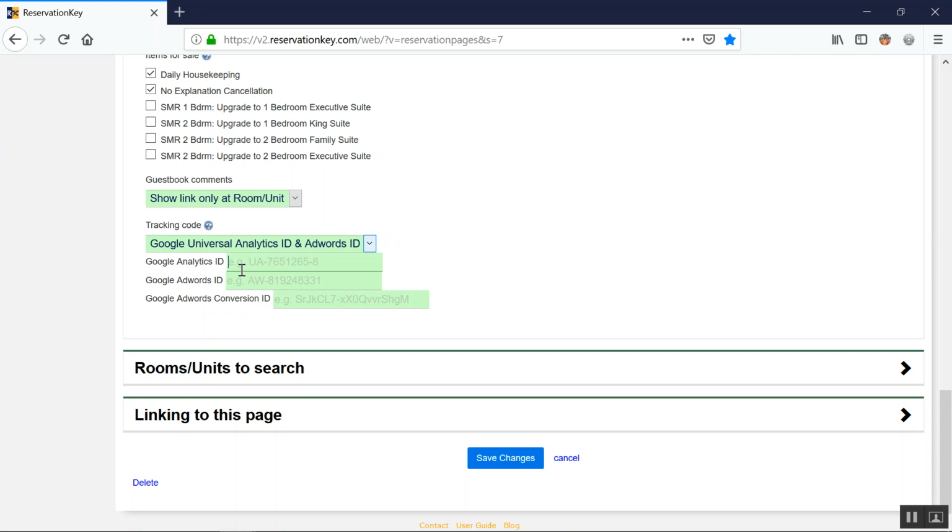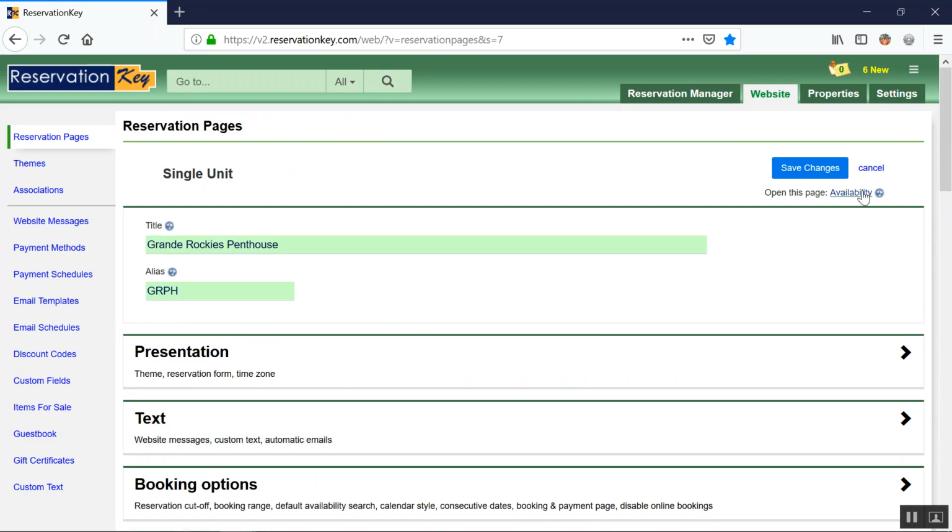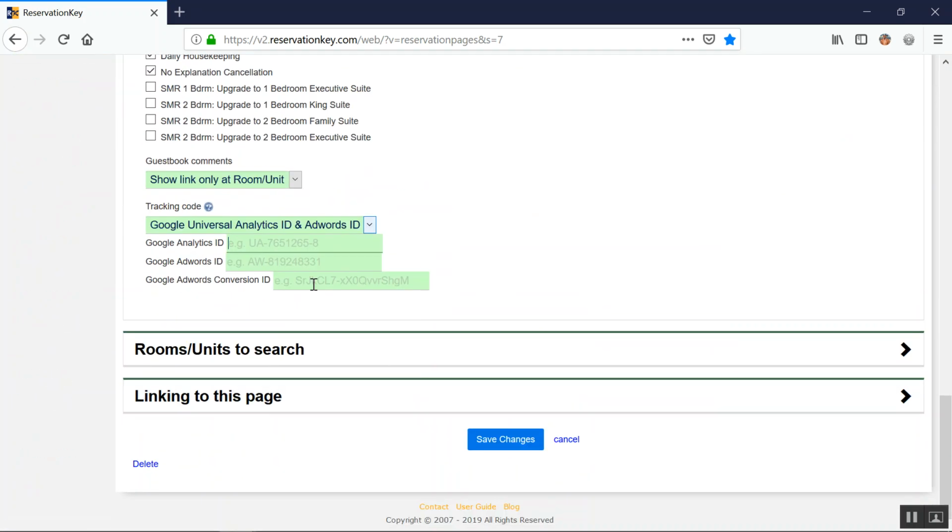If you want to test this, put in your number, go to the booking page, which you can do by clicking open this page up in the top right, and then you could view source and then search for your number so you can see exactly where in our code we are including this information, and then make a test reservation, and on the final page do the exact same thing, view source and search for your code, and you can see exactly what code that we are including on our system.